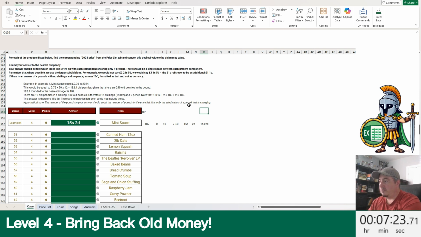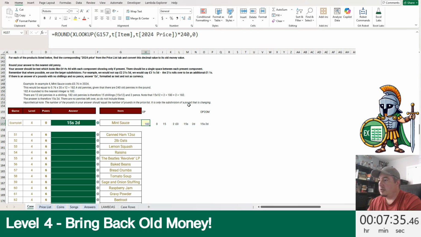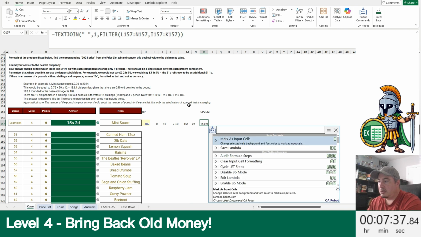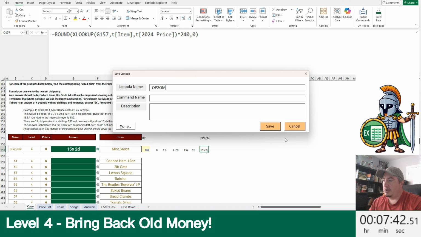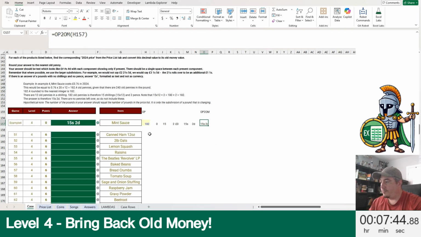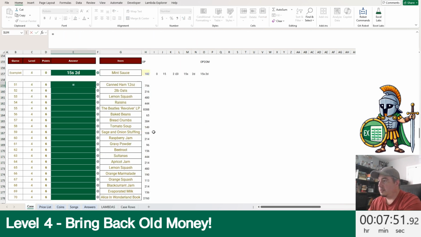So this is the opposite conversion. So we've gone from old pennies to old money. So OP to OM, and mark this as my input. And now we can use OA robot to save our lambda again. So we have 2 useful conversions there. So we'll just copy this formula and then from here convert old pennies to old money. And that should be good.